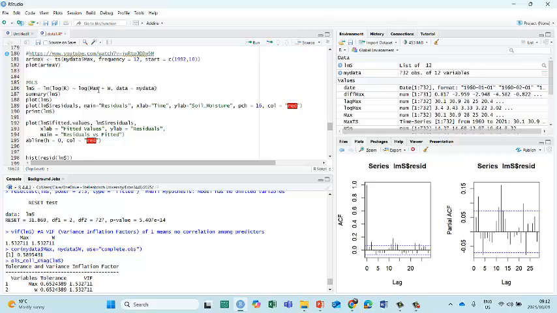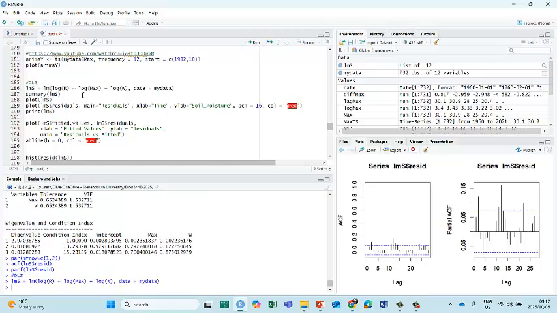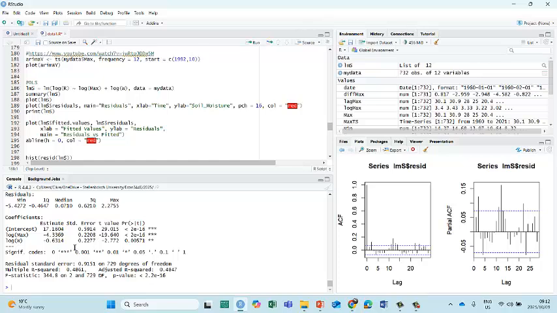Log max and log W. Let's see if I can just run. Let's see the summary output. There it is. You can see now it makes quite a big difference.